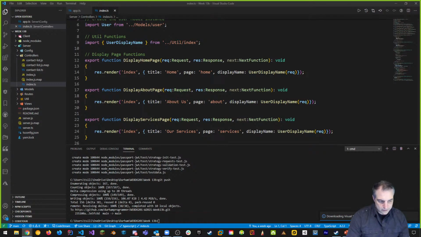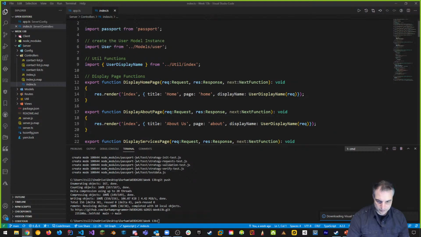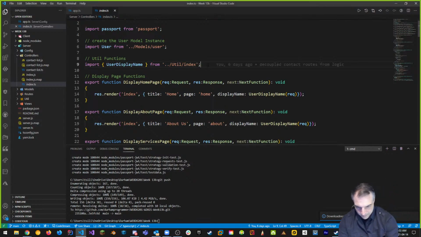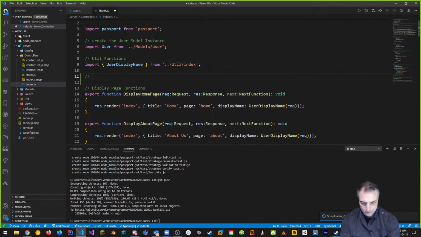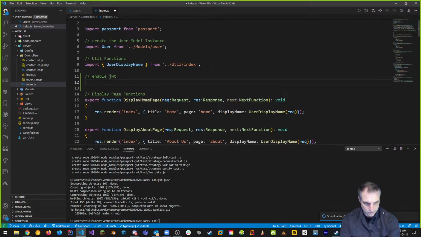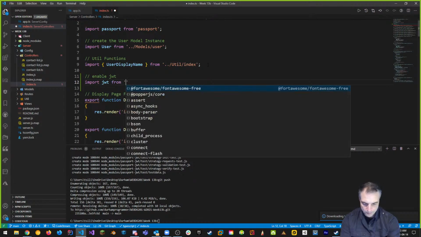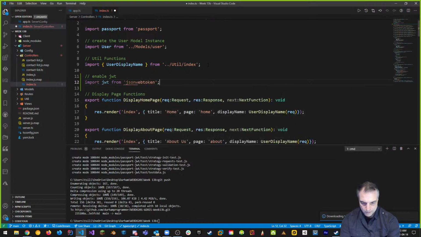Okay, so in the controller then, which is in the index controller, what we want to do is enable and configure JWT to work. So remember what we're doing. We want to, and I'll put it in here right now, but we'll talk about how this can be configured differently, enable JWT. The way to do that is to say import jwt from jsonwebtoken this time around. So this is the other side of things.